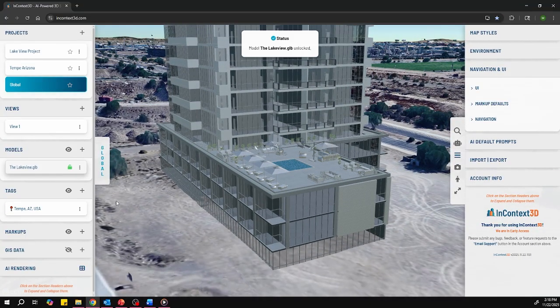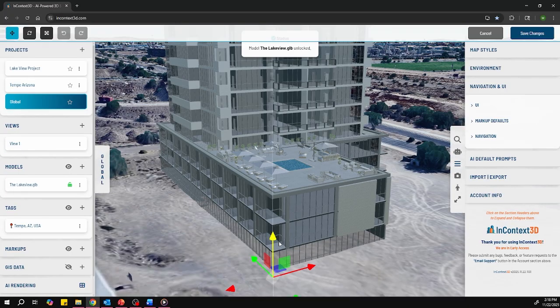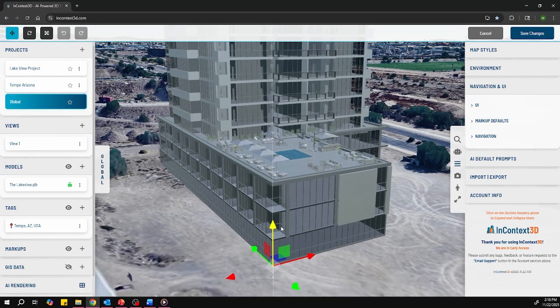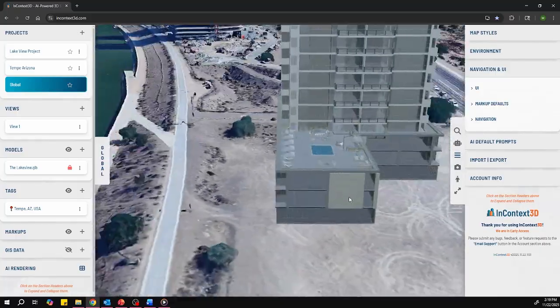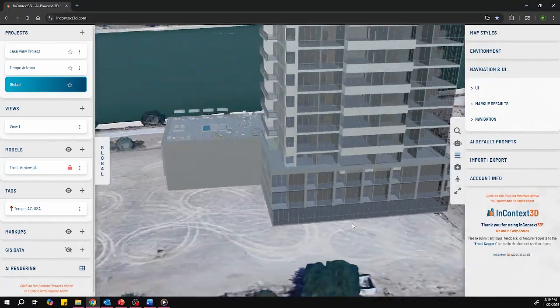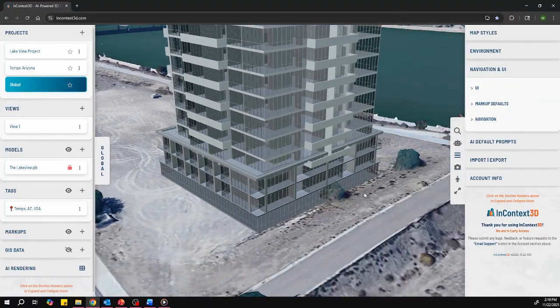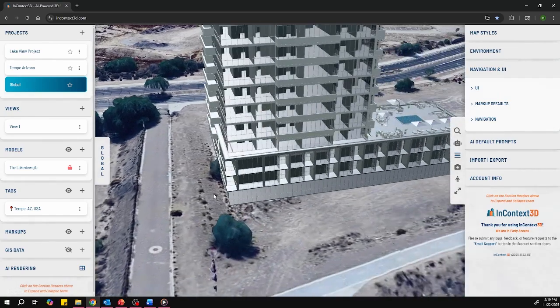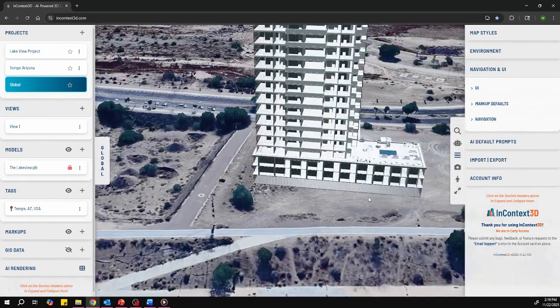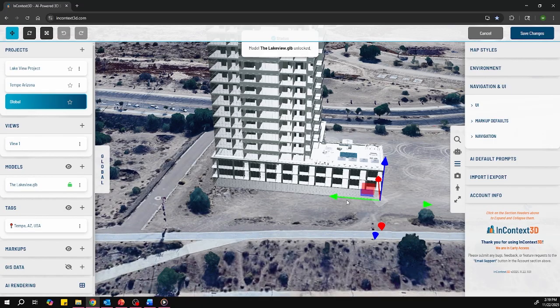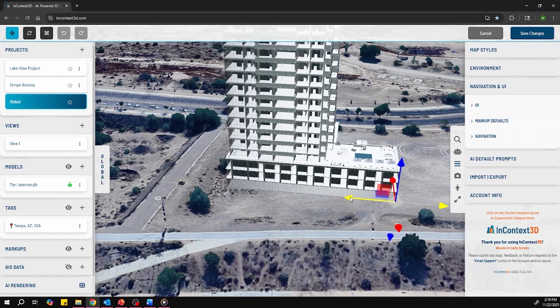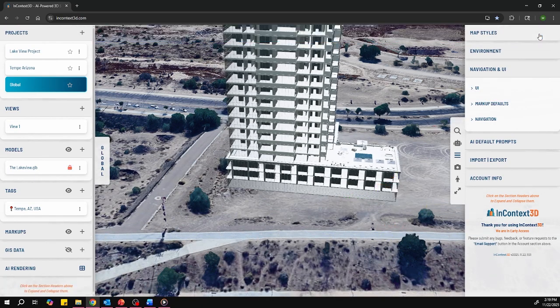So I can unlock that model, and when I select it, then I have the ability to move it so I can place it more closely on the site. And I can save changes. And I can pan around it and make sure that it's in the correct location. I'm going to move it over just a little bit more here. I'm going to go ahead and unlock and move that model a little farther over. Then I'll save my changes.